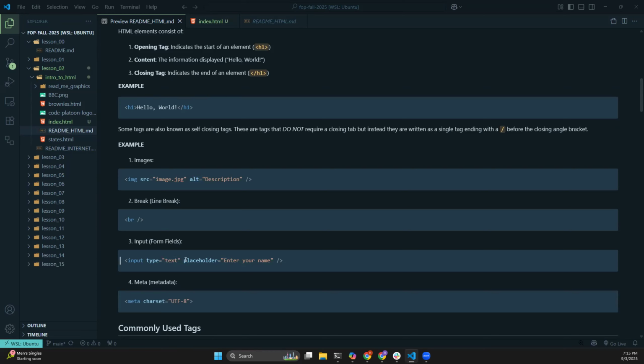You can add placeholder content. So if you ever look at a box that says first name and it's grayed out, and you start typing and it disappears, that's how you add a placeholder, by adding this attribute in there. Don't feel like you need to memorize all this right now. I'm just kind of talking to you about different tags.